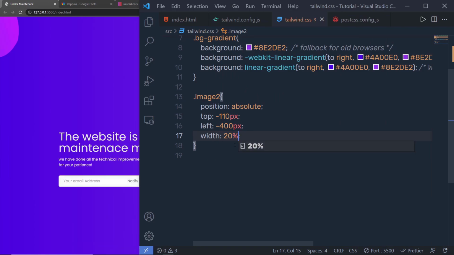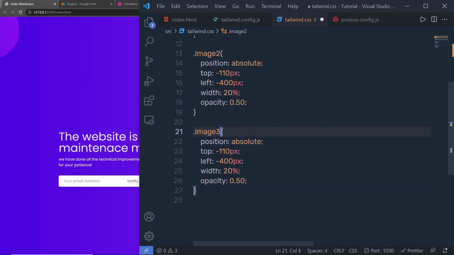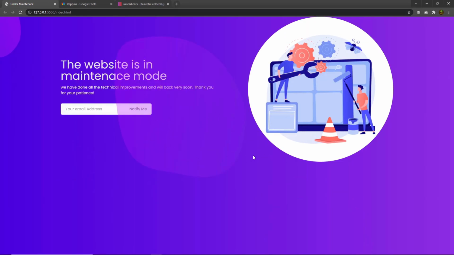Save this file. You can see you're going to have your image here, and then I'm going to specify opacity to it. Opacity is going to be 0.50. Save this file, and this will apply opacity to this image. Just after that, I'm going to copy this class, paste it down here, and this is image3, and I'm going to change some values here. Top is going to be 0, left is going to be 200, width is going to be 50%, and opacity is going to be 0.30. Save this file. As you can see, you're going to have the result something like this.